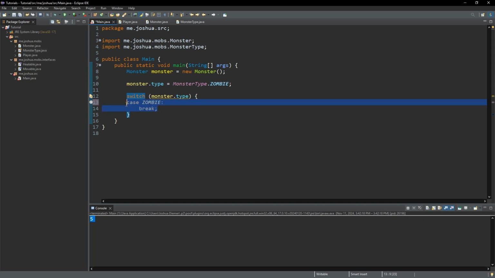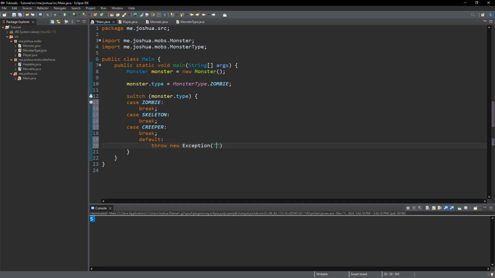And so if the case is a zombie, then do something. If the case is a skeleton, then do something else. If the case is a creeper, then do something else entirely as well. Otherwise, if none of them are there, then we can throw new exception, where the exception is not yet implemented. We don't yet have something there, sort of thing. Like we can do something like this, and then in order to do that I need to say that it throws an exception, which is something entirely different.